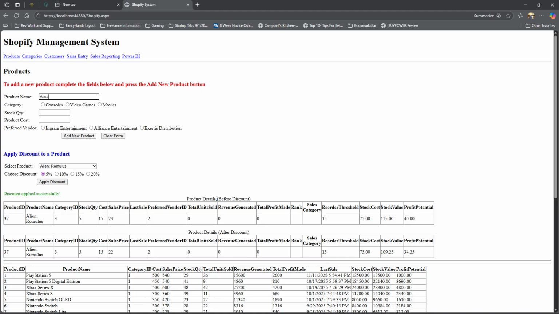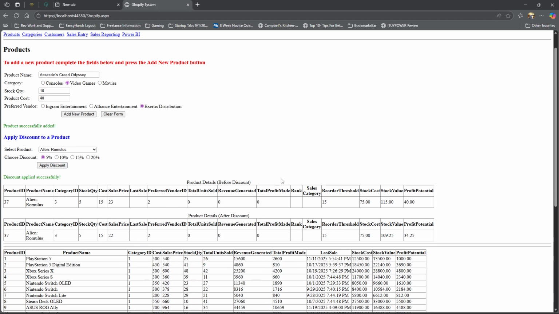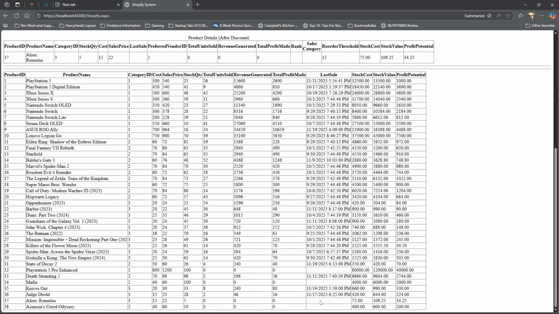Let's say Assassin's Creed Odyssey. It's a video game. I'm going to stock it at 10 because my restock kicks in at 15 or less. The product cost, let's go ahead and say $40 for us. Exertus distribution. So I add a new product. Comes down here. In my stored procedure, it automatically updates. So everything full entry here.